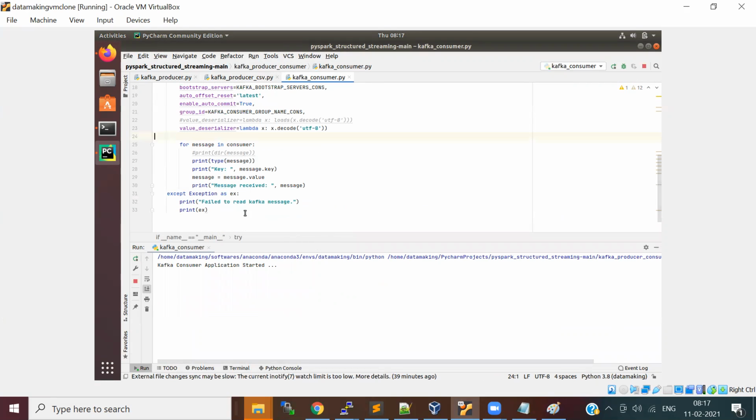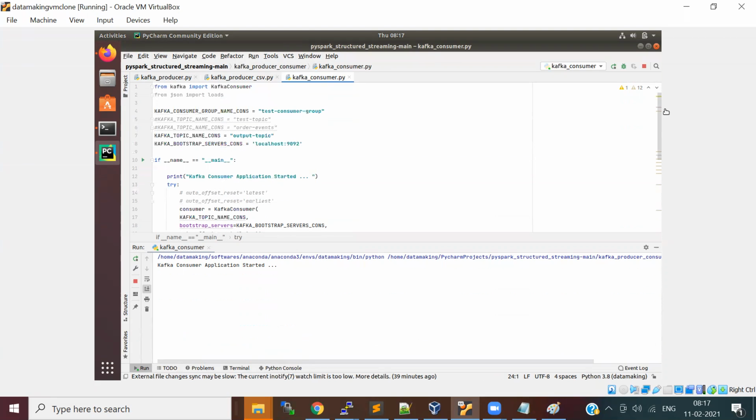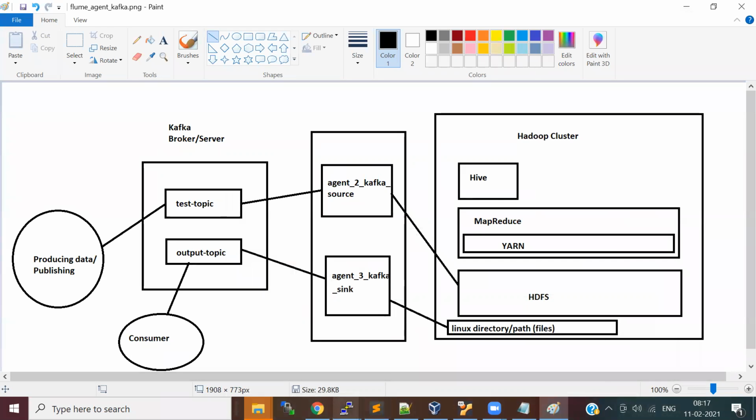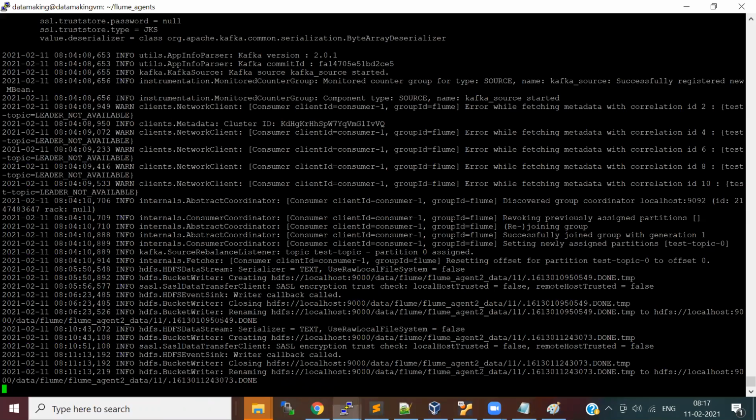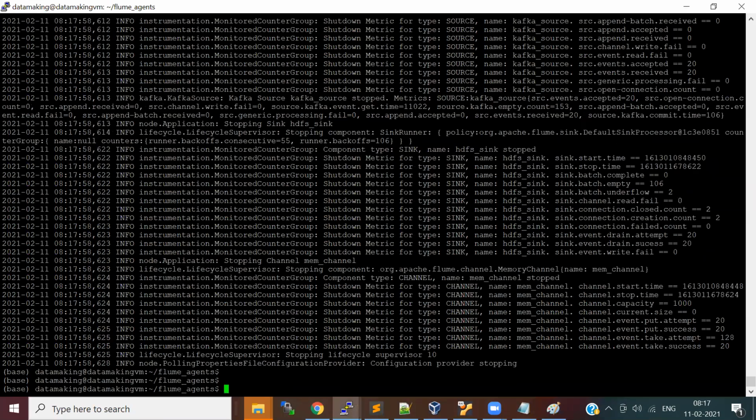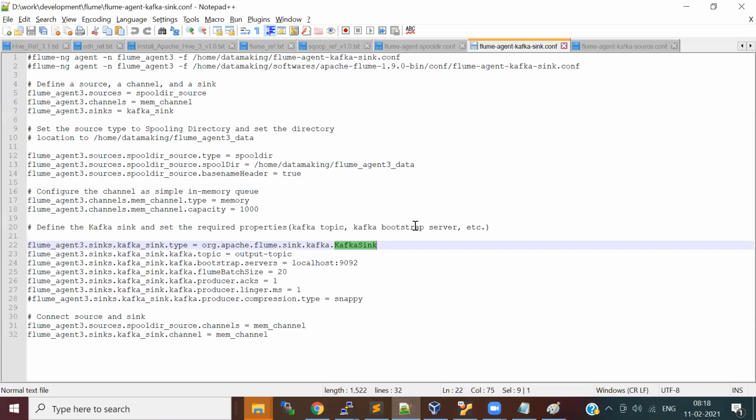Now this is pointing to, or trying to consume from, that output topic. There is no data now, so what we will do is go back and start our agent. I will stop this agent and I will create this agent.